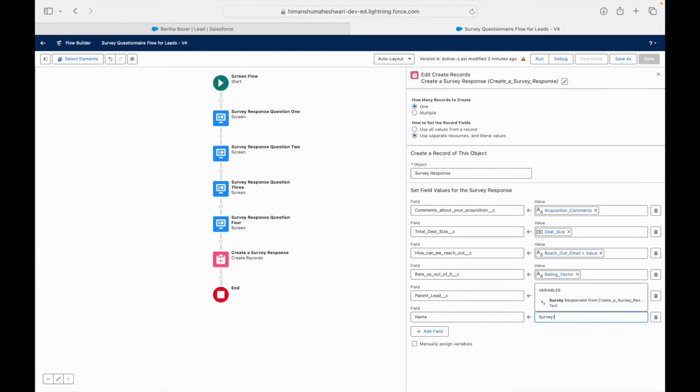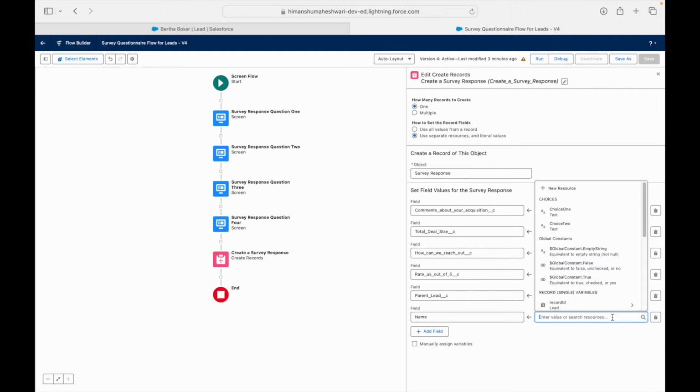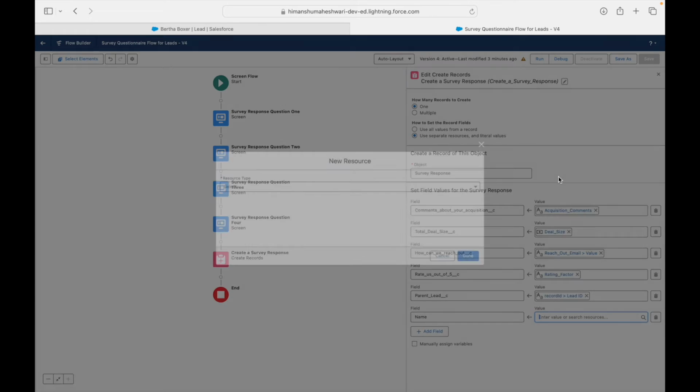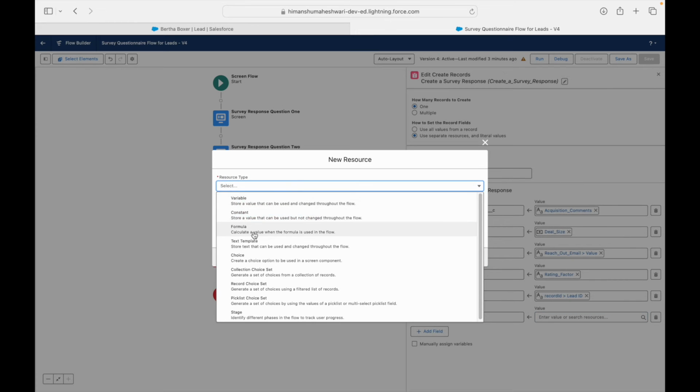So I want survey response for Bertha Boxer, but I cannot put Bertha Boxer here, right? I have to put dynamic names, correct? So I need to be able to put dynamic names because this survey response will be captured per record, correct? So how do I do that? So instead of writing this name here, what I can do is I can create a new resource. I can configure a formula, right?